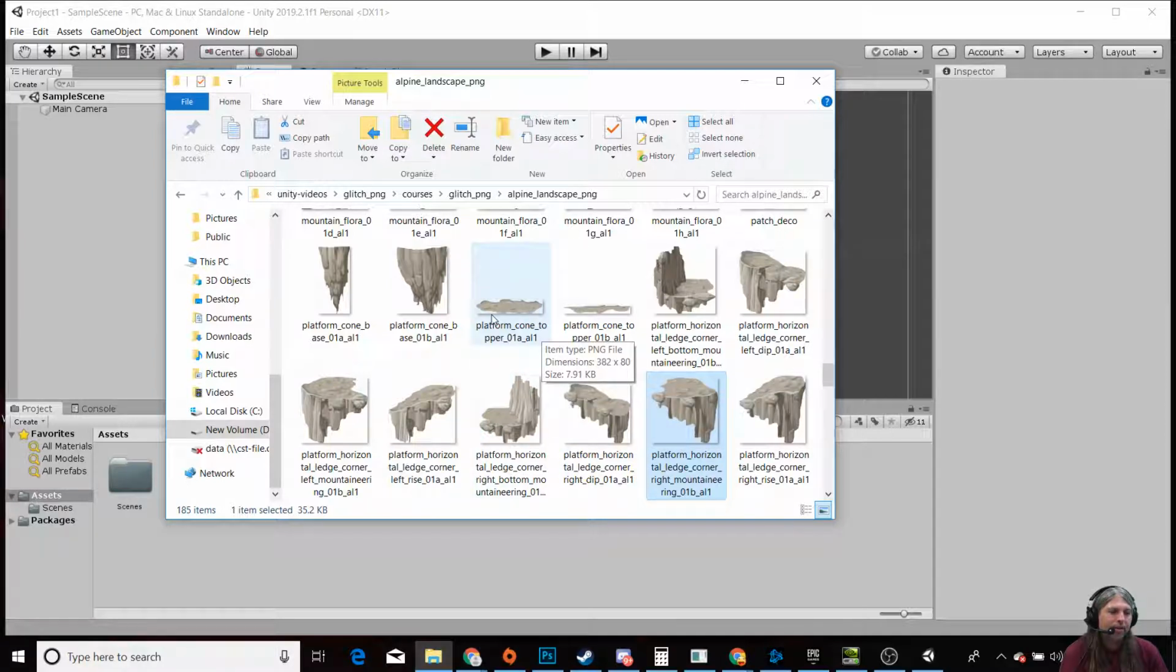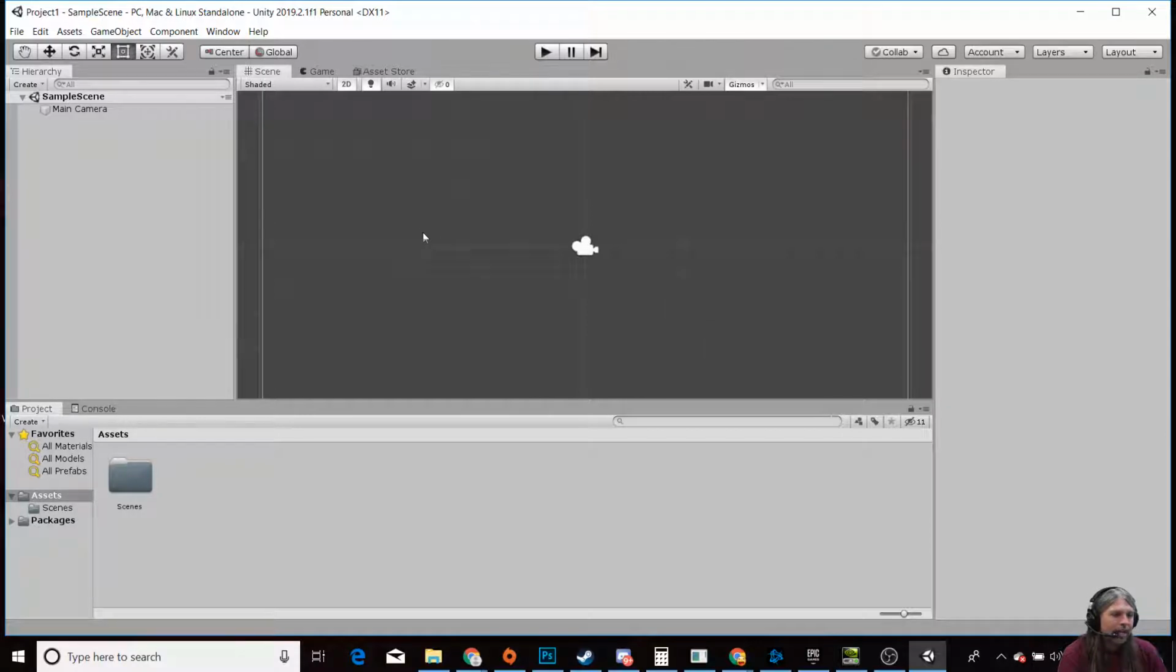So yeah, have some PNGs for this example. They don't need to be anything fancy. Just a couple images are going to be all that you need. And then let's take a look at Unity.